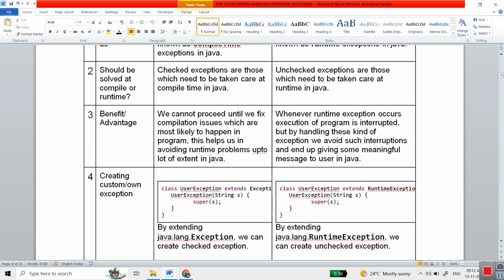Another thing is, when a runtime exception occurs, the program is interrupted. By handling this kind of exception, we can avoid such interruption and give some meaningful messages. Like when we are facing an unchecked exception, we can give one meaningful message, like I have shown you.